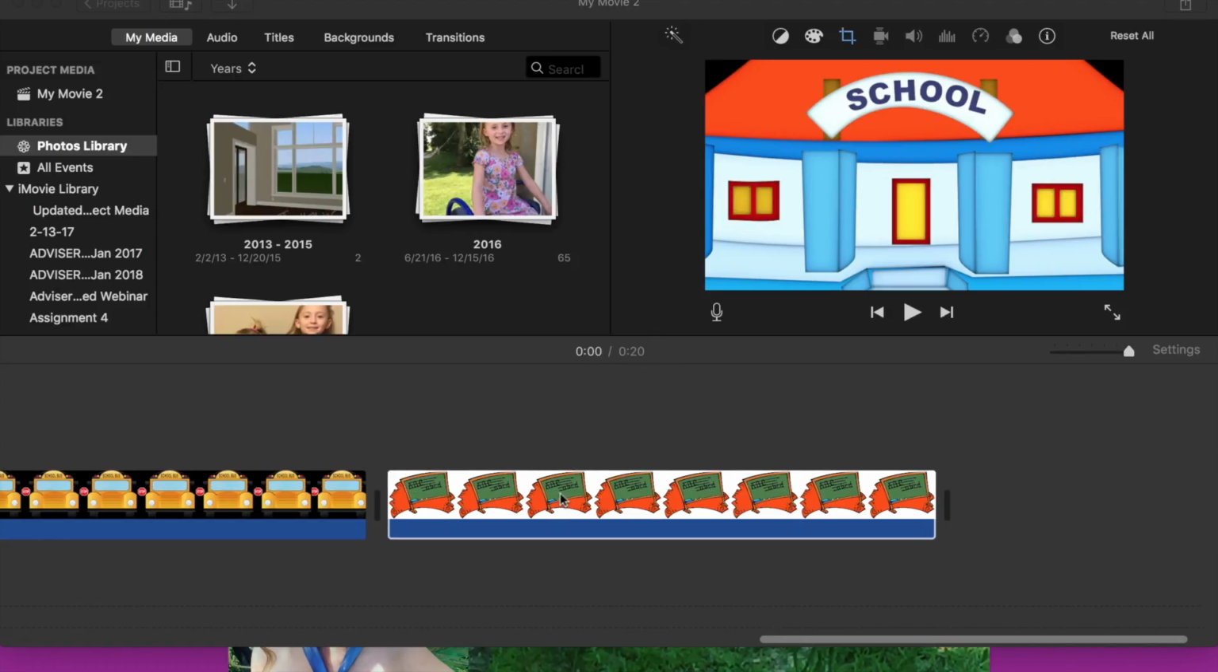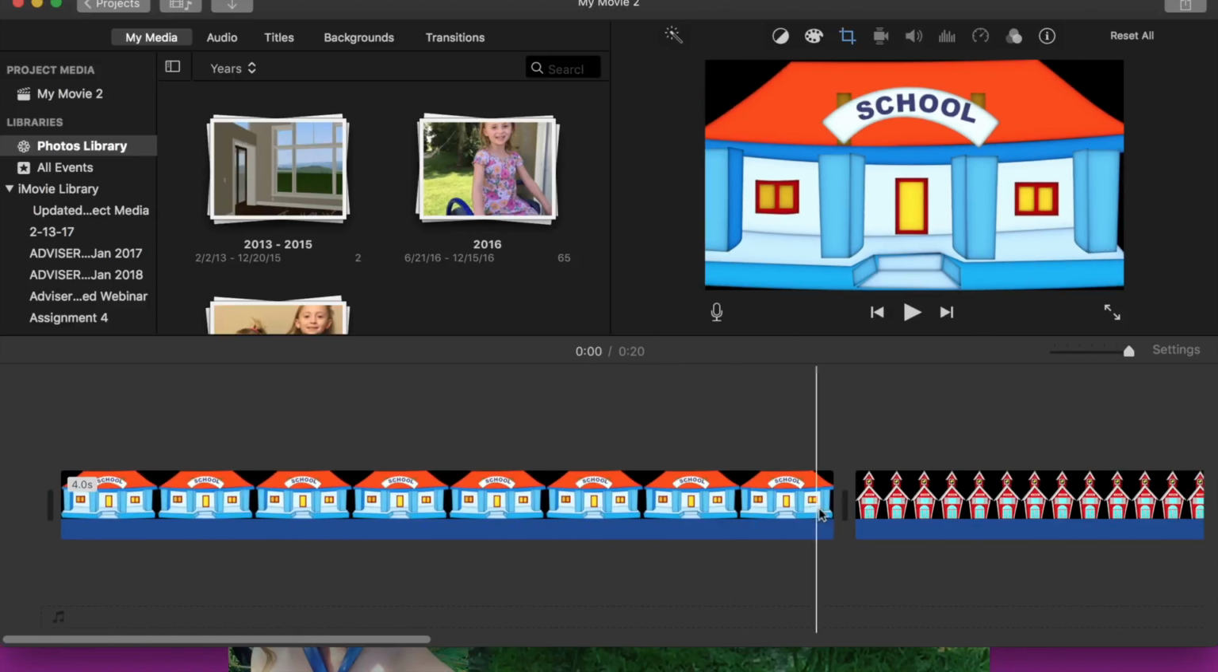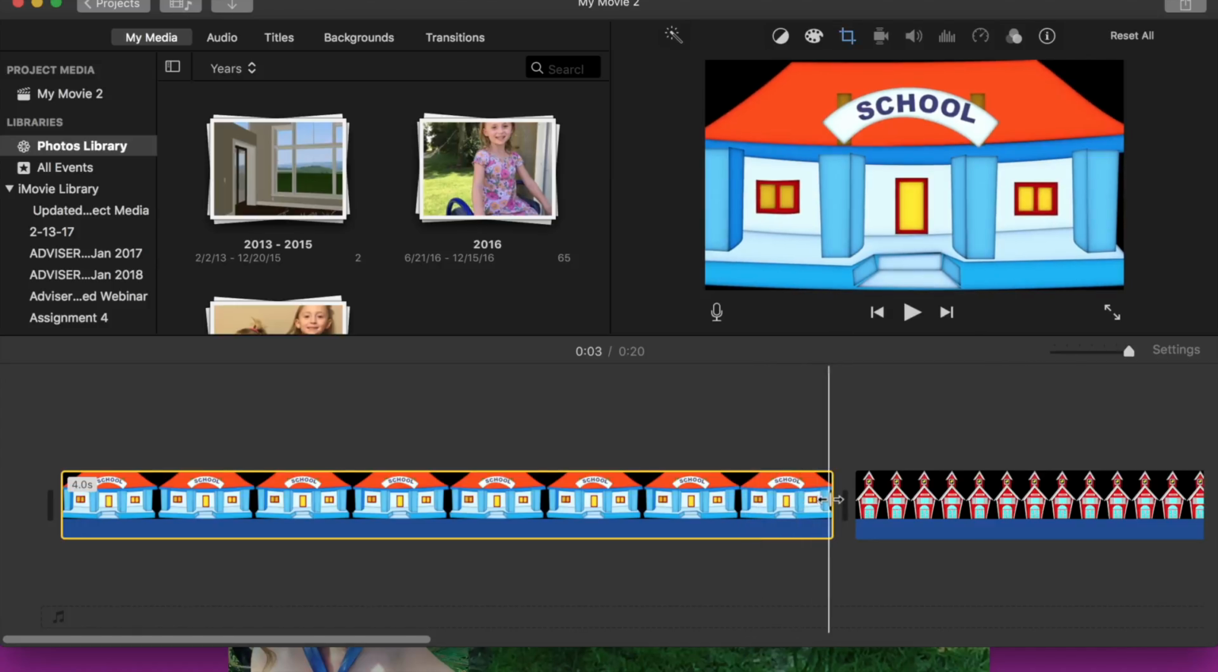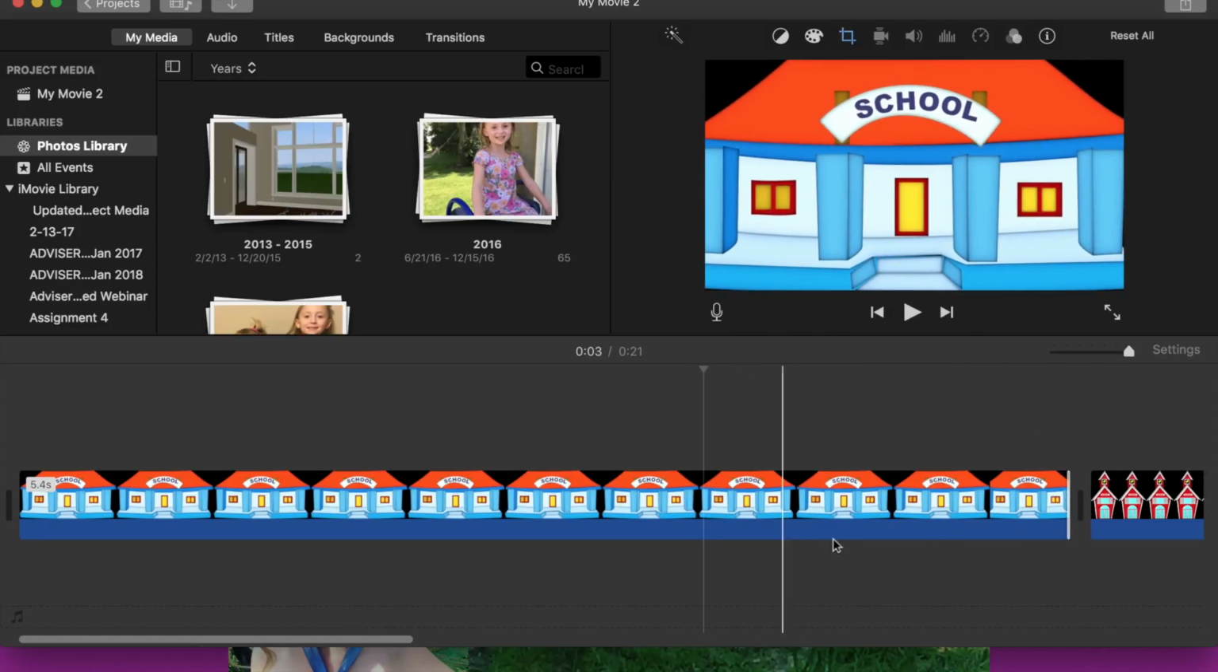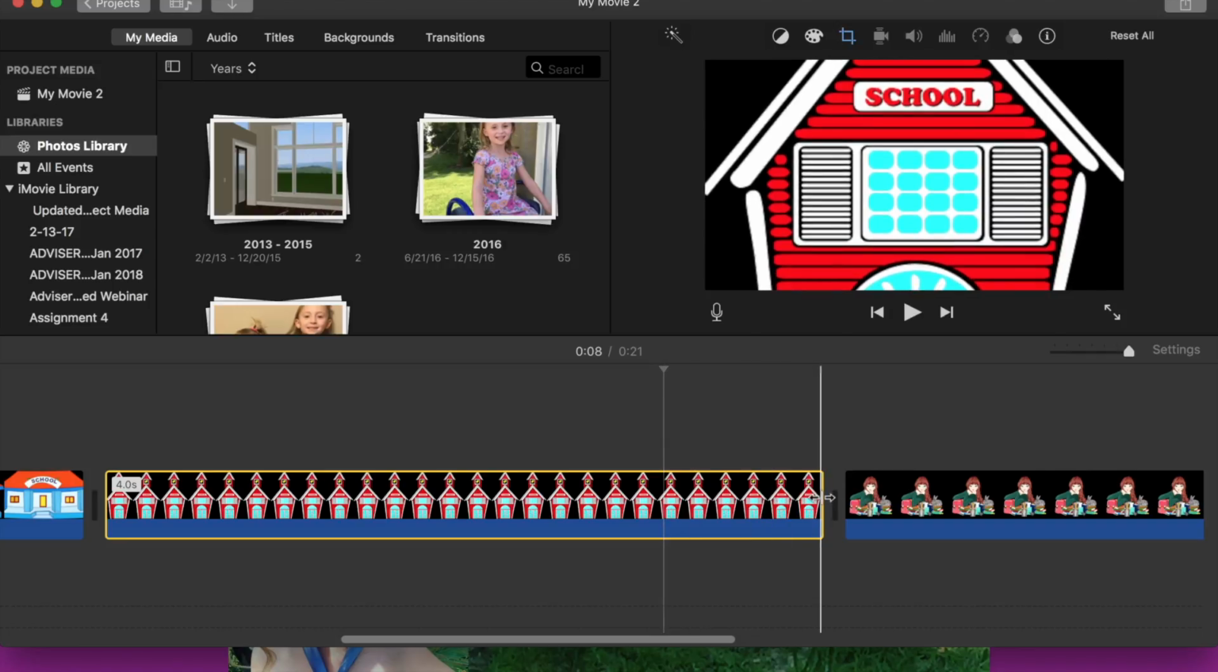So notice here that I only have 20 seconds. What I can do is I can click on these images in iMovie and drag them out to make them longer.